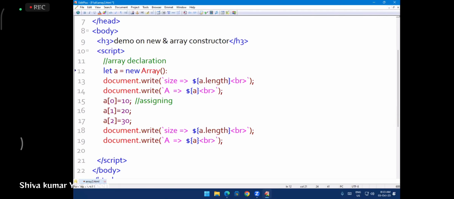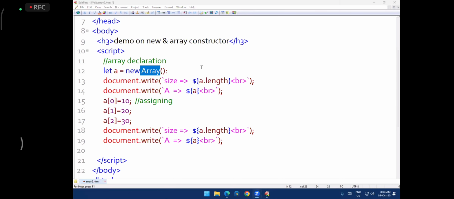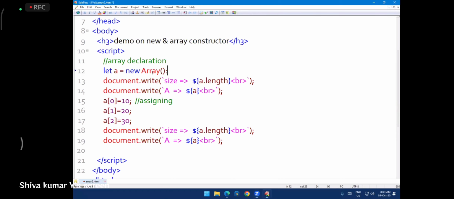Anybody, can you identify what is this Array? What is this Array? A blue color. Only blue color. It's one of the predefined classes of JavaScript. Predefined class of JavaScript. In this line, what happens?